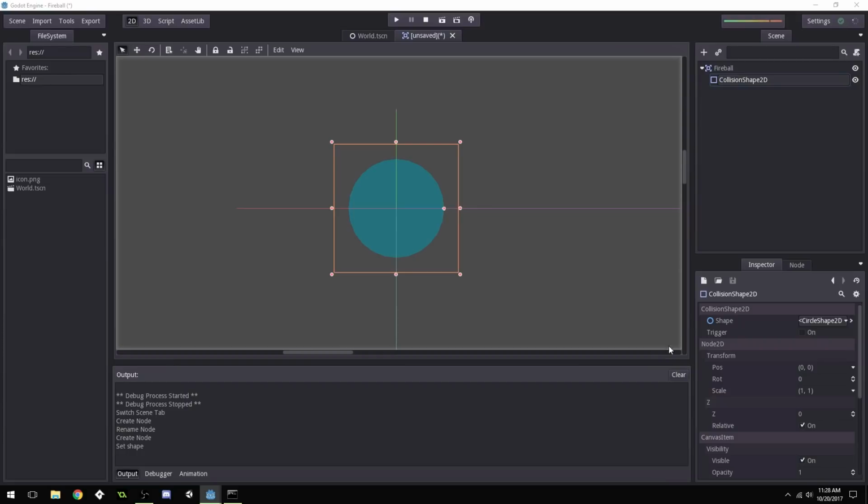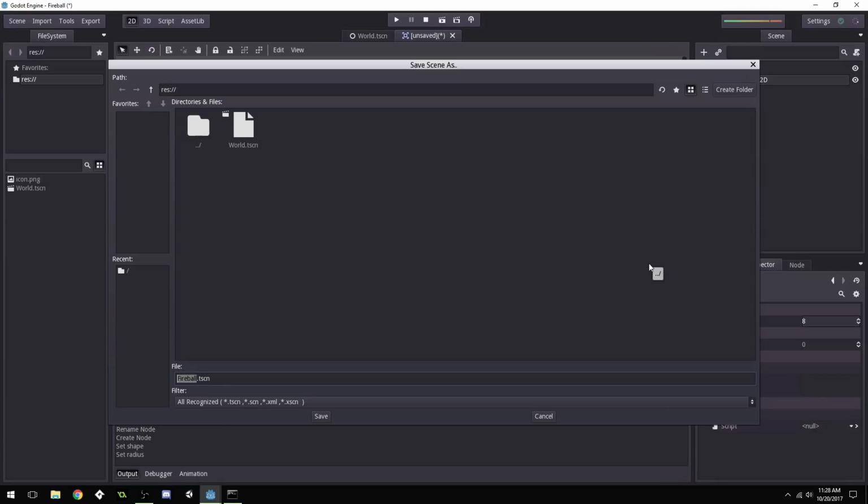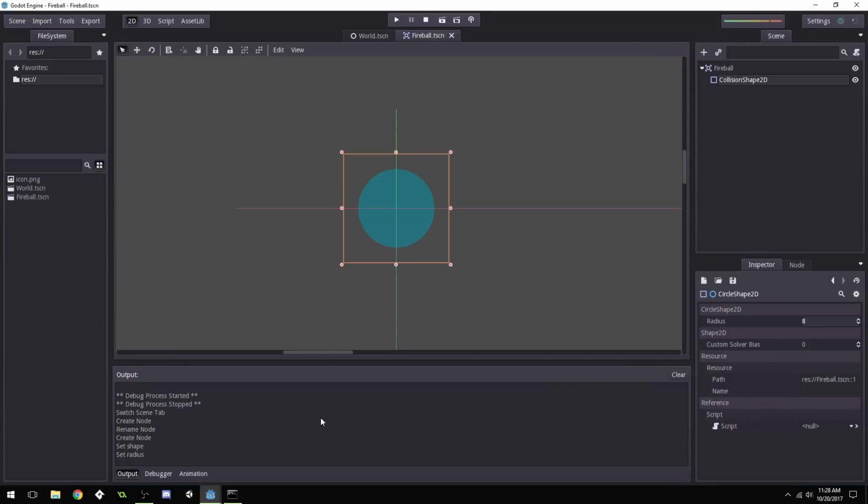And if you press this little teeny arrow over here going to the right, we can get the properties of this circle shape. And we need to define its radius. It's currently a radius of 10. We'll set it to a radius of 8. And I just found that that's a better radius. And we can press Control S to save this scene, and we'll save it as fireball.tscn.